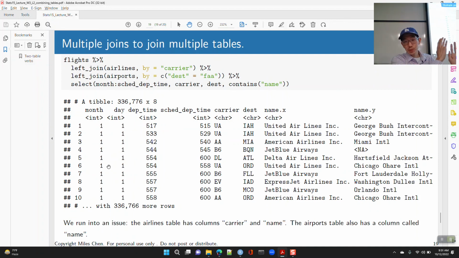You can do multiple tables, and I'm out of time here, but I could join. Some of the columns are the carrier and the destination, and I could say I want to look up the name of this carrier, and I want to look up the name of this airport, right? So I'm going to take flights and left join it to carrier. The result of flights left join with airlines will be a table with all the flight columns, plus a new column that has the airline carrier name. And then I'm going to take that resulting table and left join it with the airports table.